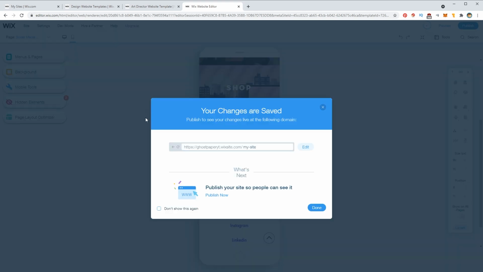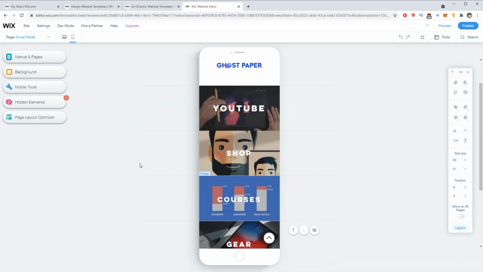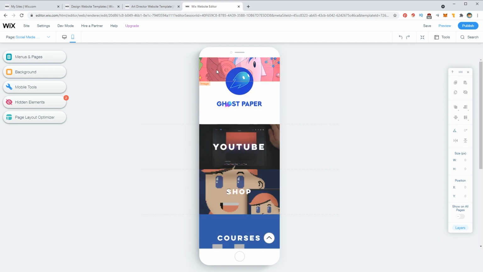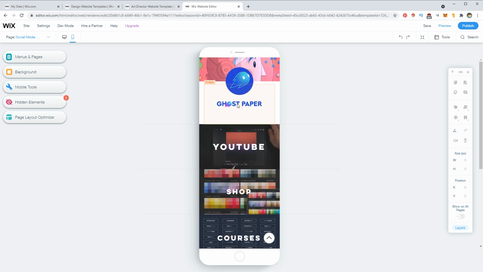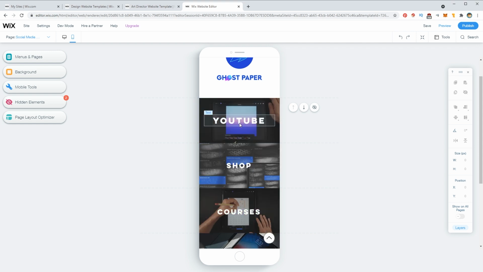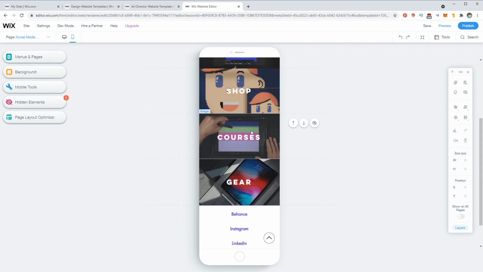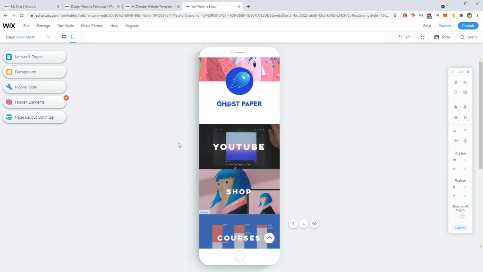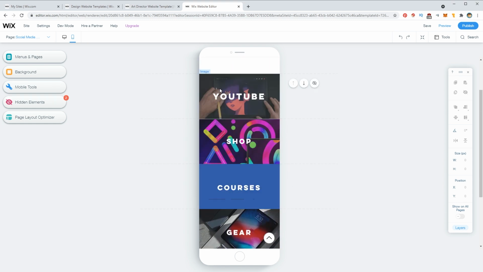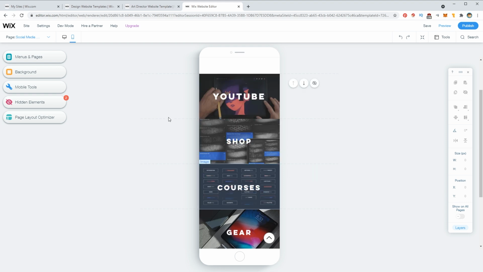Alright, so here we have all of these sections actually put onto this page. So we have the header, we see the banner, the logo, and the Ghost Paper written format of the logo. Then you see my YouTube section here, which is going to be a button, the shop section, courses, and gear. So we have the middle section. So now we're going to be creating hyperlinks for every one of these buttons right here.